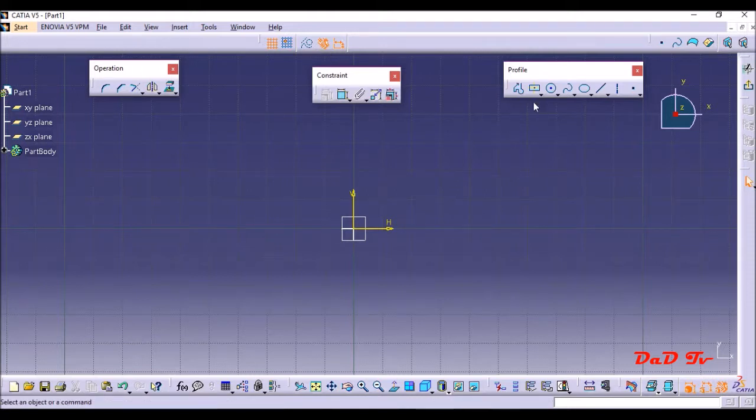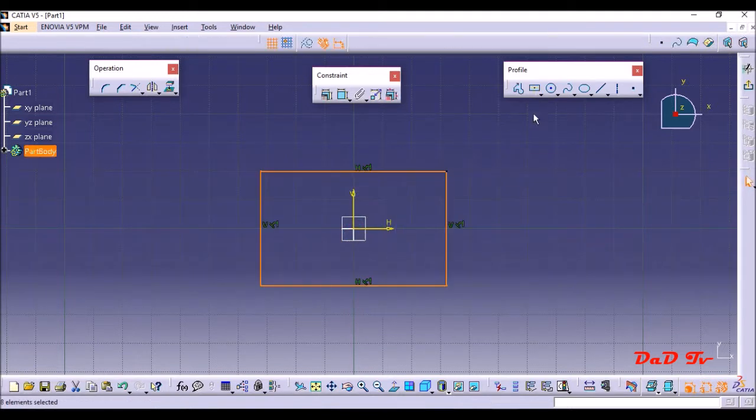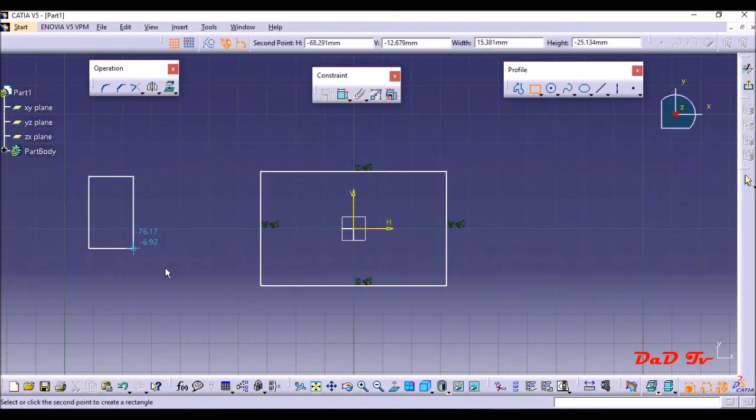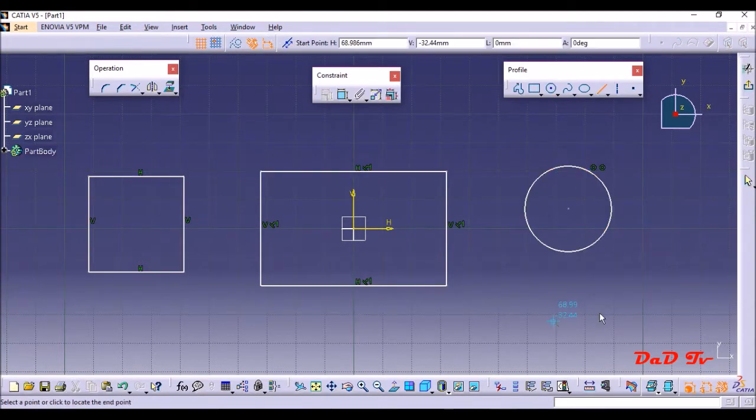For your understanding, I'm creating multiple sketches to explain the constraints. First, I'm creating a center rectangle using the origin point. Then I'm creating a corner rectangle, and I'm creating one circle and one line in a single window.